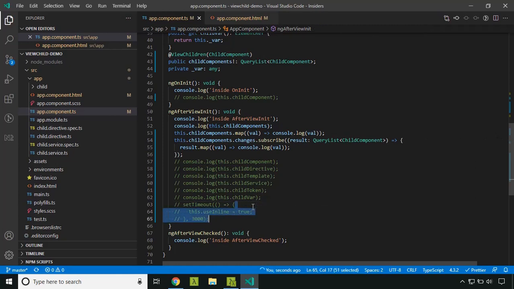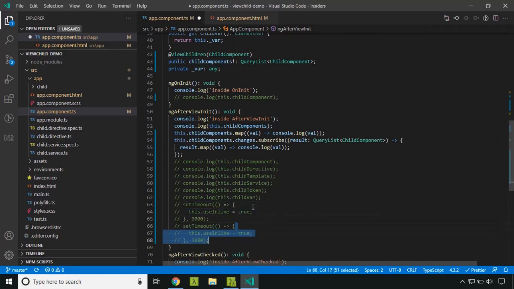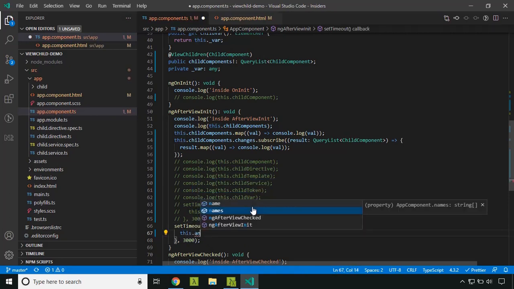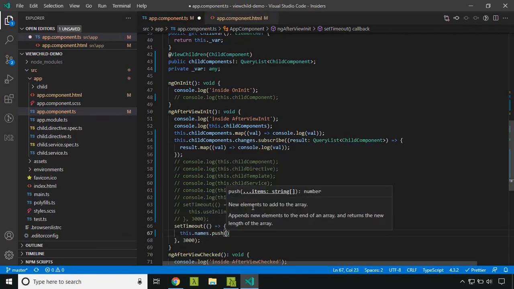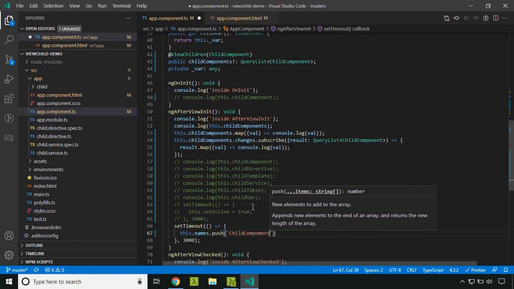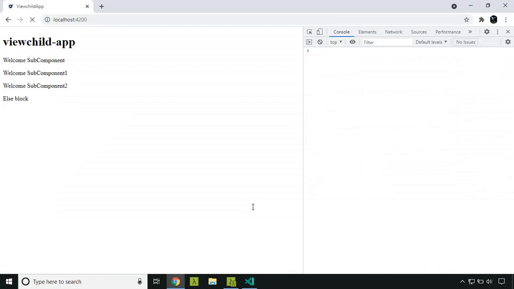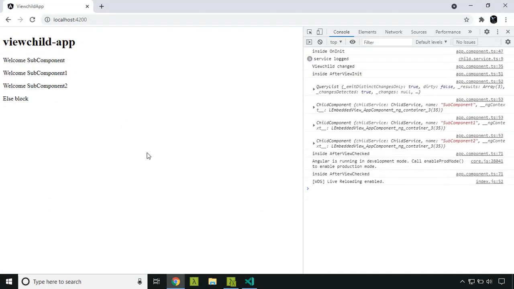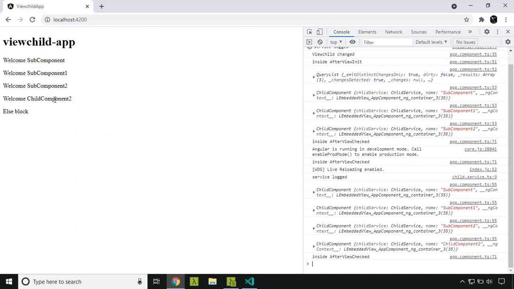Now here I am pushing a new value to the names array, child component 2. After 3 seconds I am adding a new instance. So here you can see that a new instance got added, and our query list, whatever we subscribed to, also got executed.